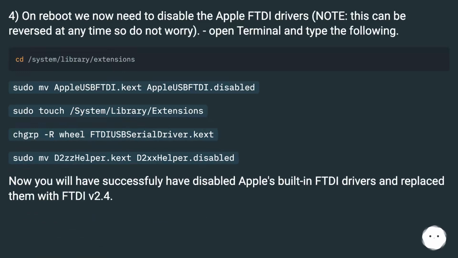4. On reboot we now need to disable the Apple FTDI drivers. Note, this can be reversed at any time, so do not worry. Open terminal and type the following: sudo mv AppleUSBFTDI.kext AppleUSBFTDI.disabled. sudo touch /System/Library/Extensions. Now you will have successfully disabled Apple's built-in FTDI drivers and replaced them with FTDI version 2.4.